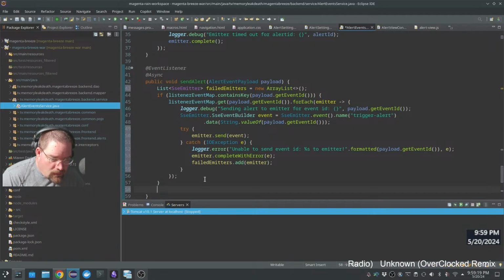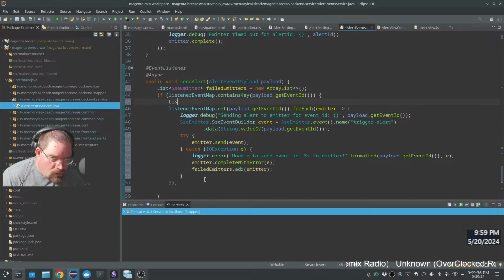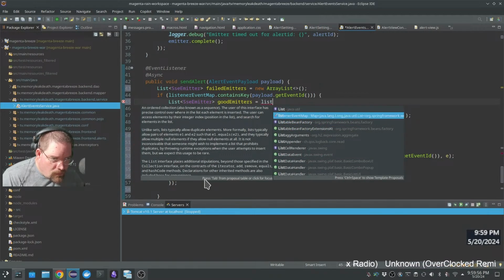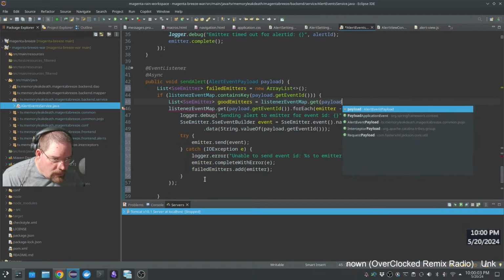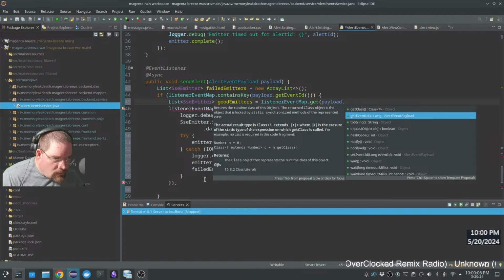And we could say, go inside this if. Say, right. Let's do list emitter here equals map that gets payload that ID.